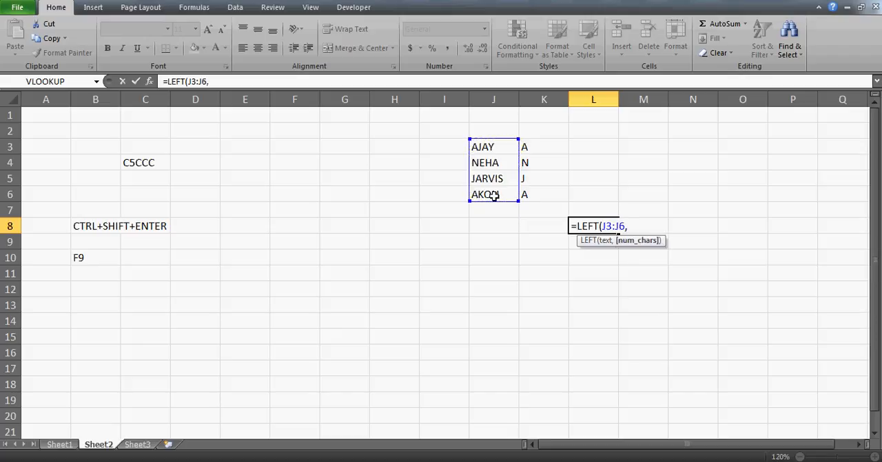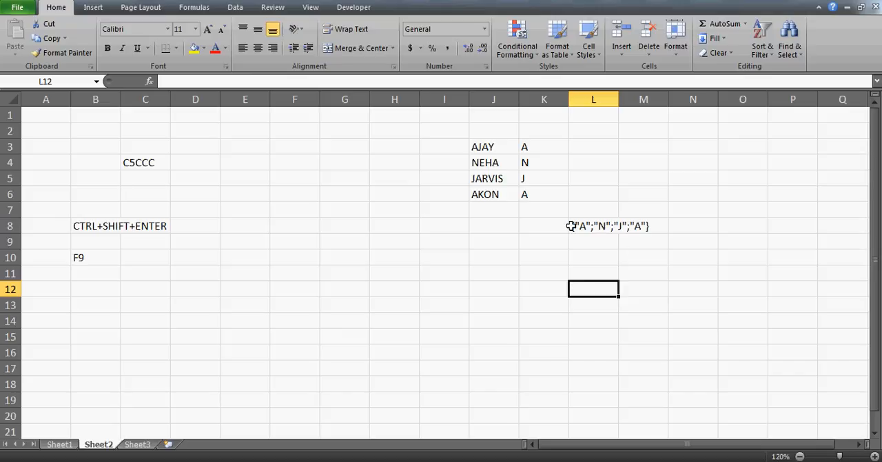If I write 1 here as the number of characters and press Control Shift Enter, now look at this formula. It shows A only, but when you press F9 here after the equals to sign, you will get all the output. So you are able to store all the values in just a single cell. If I remove this equals to, though it is not required, I'm just telling you from an understanding perspective. So these are called arrays, and this is what we are going to do today.